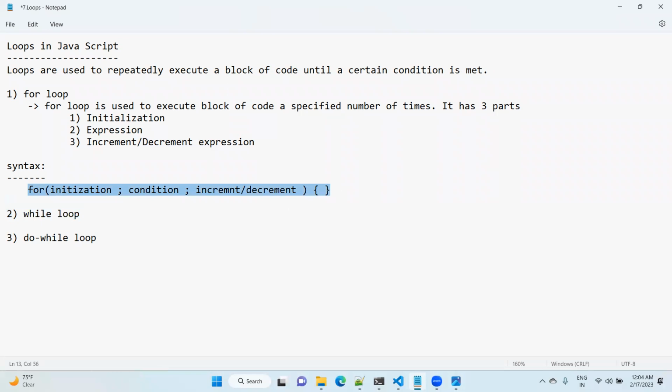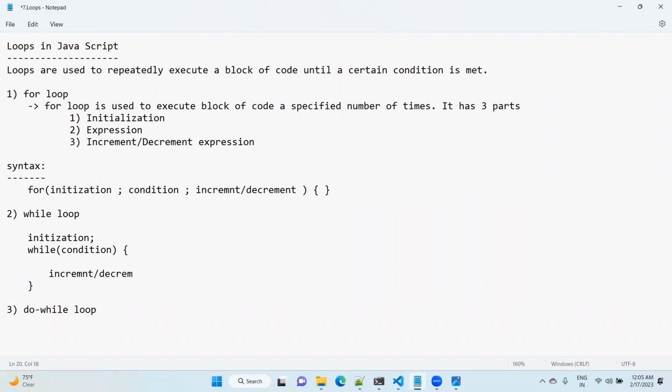In the same structure we can do the while loop also, but the syntax will be different. The while loop also executes a block of code until a condition is true. Here, first comes your initialization. Now while of the condition, and here you can write whatever you want. Here you can write the increment or decrement. This is still optional. This is a while loop, guys. Here this is the for loop and this is the while loop.